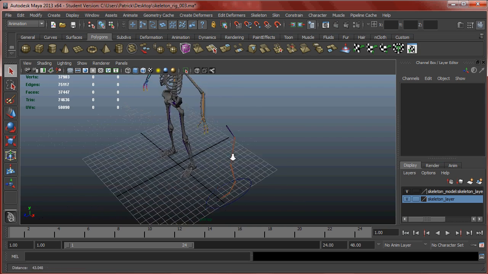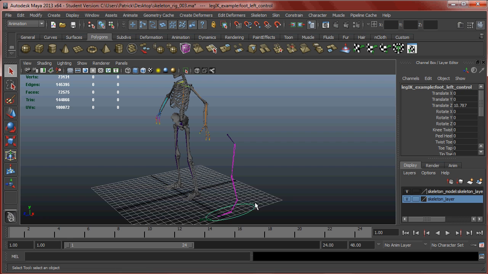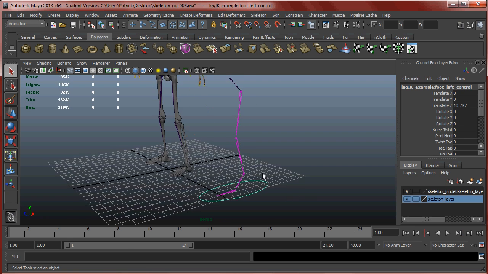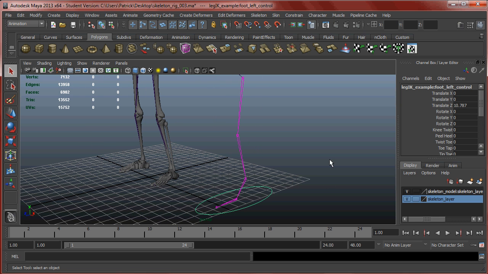Alright guys, in this chapter we're going to start building our leg IK system. What we're going to create is something called a reverse leg IK setup. It allows you to do a lot of different things and gives you a lot of functionality, all while controlling one single control handle for our whole leg setup. And right here I have an example of what we're going to build to give you a preview.